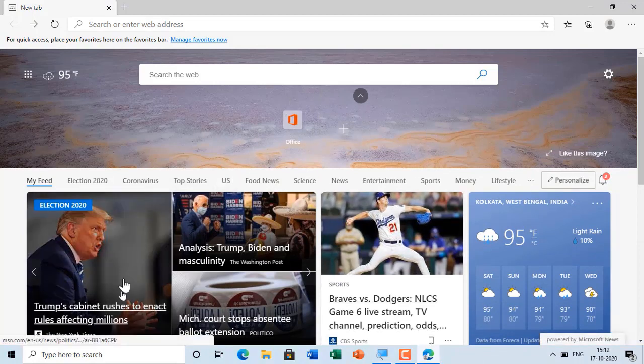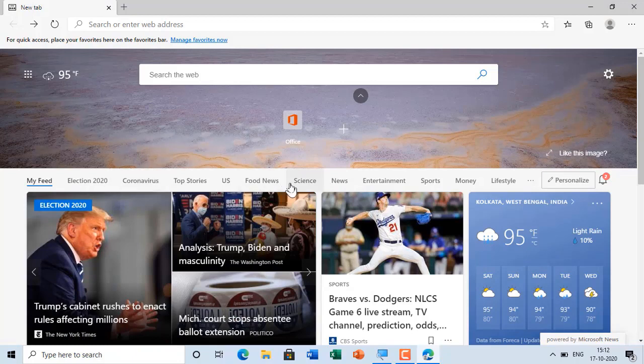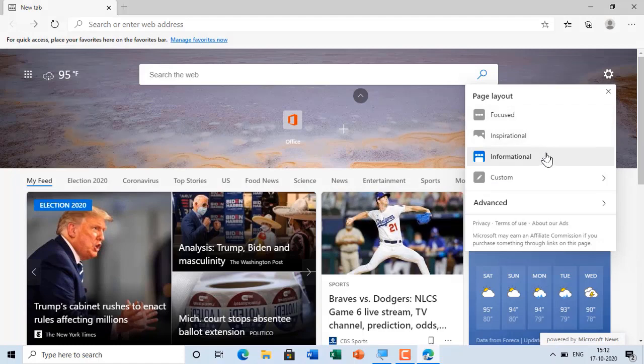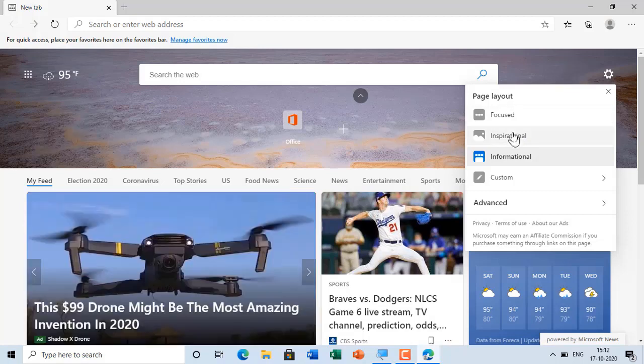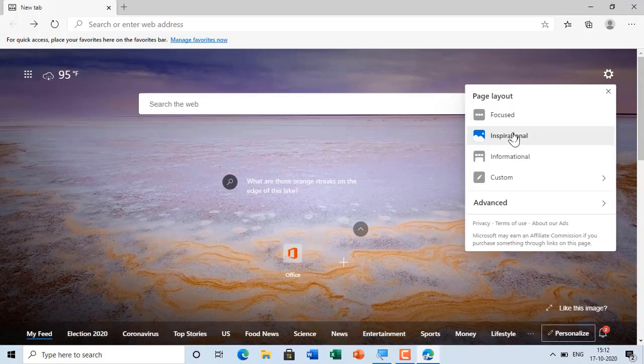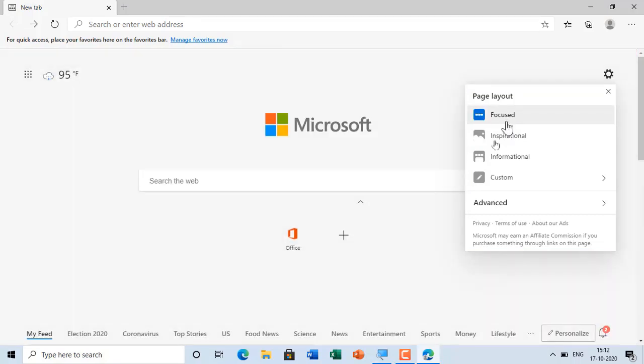Okay, but the news is a little up and I want to personalize my page. So to personalize, click on this button. Here you can see it is set to informational. If I want it to be inspirational, it will be like this. And if I do focused, it will be like this. The focused one looks really good.